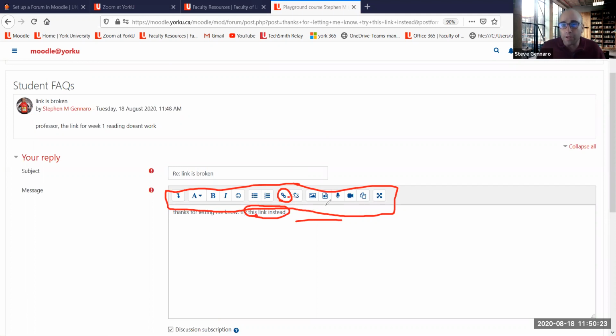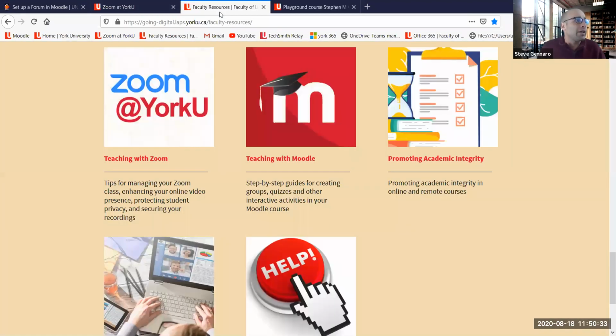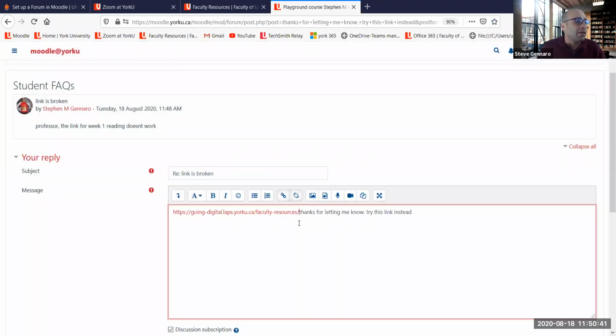So let's do that. I would click on the link button, and now it asks me just to paste the link in. I'm going to grab a link. I know this isn't the link, but let's just grab one. Okay. And I paste the link into the box, and I click create link. Oh, and there's my link, but I got it not in a spot that I like. I'm just going to move that around.